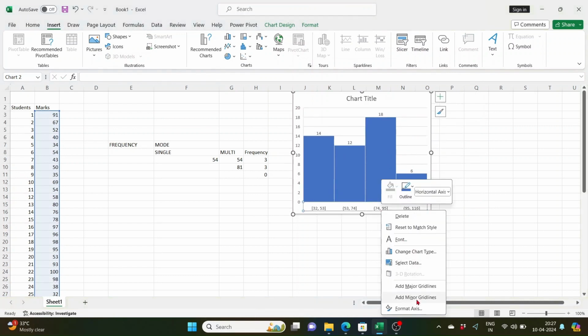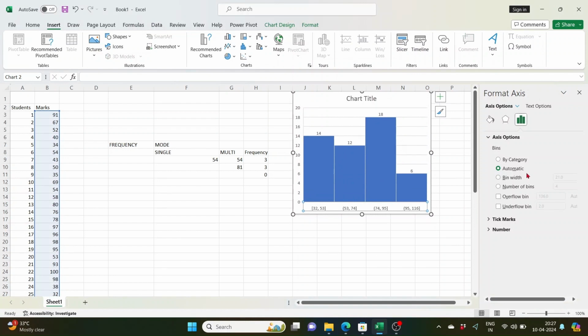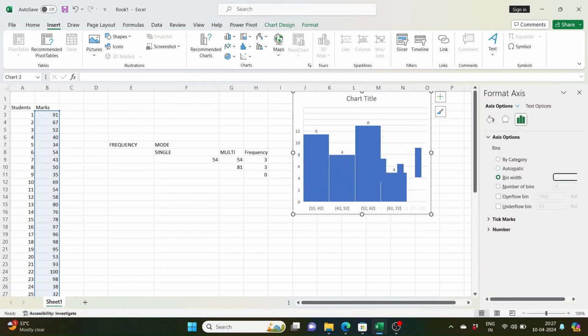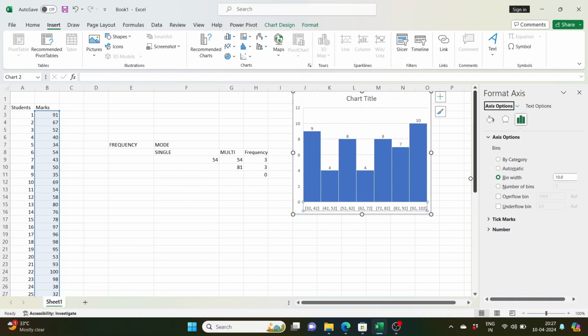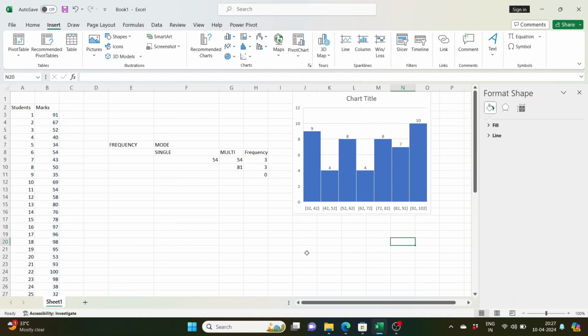Right-click on the x-axis values and select Format Axis. We will see the options available to modify the bin. Try changing the bin size to 10. It will start from the minimum value in the range by default. Let's take one step ahead and make custom bins and try to find the frequency using the frequency function.